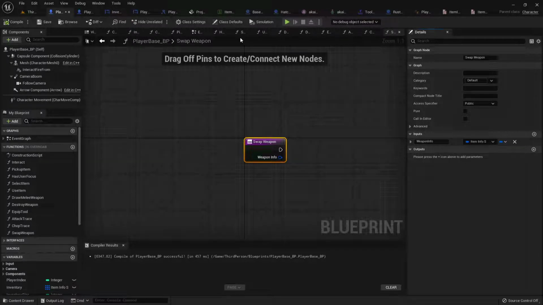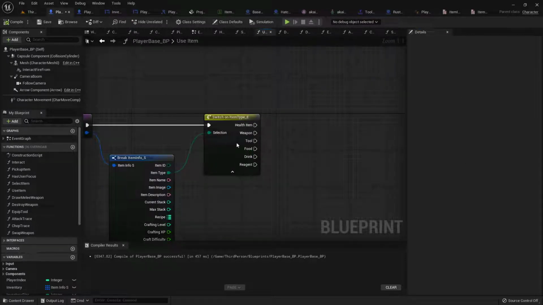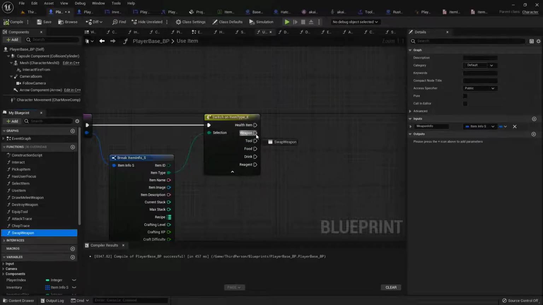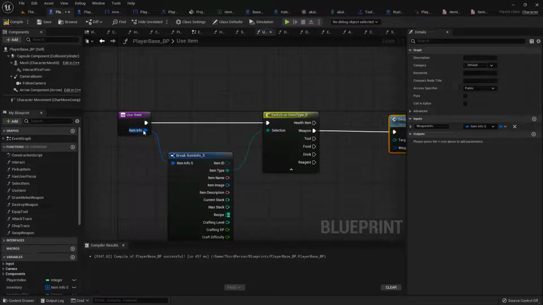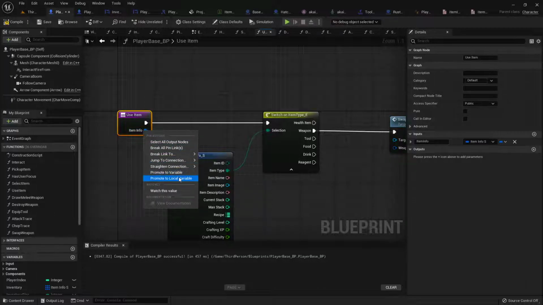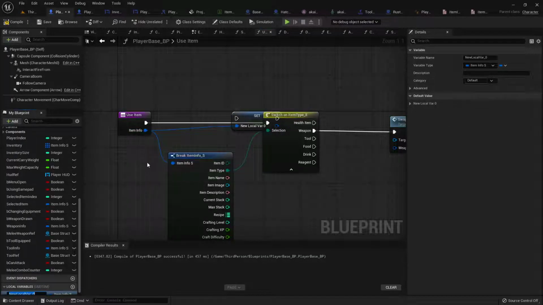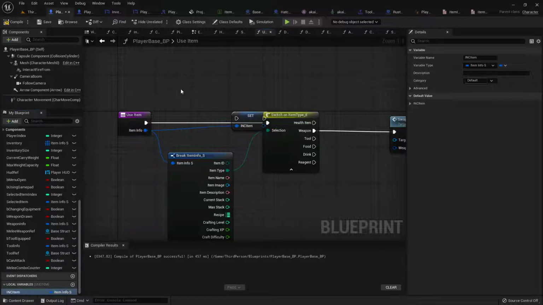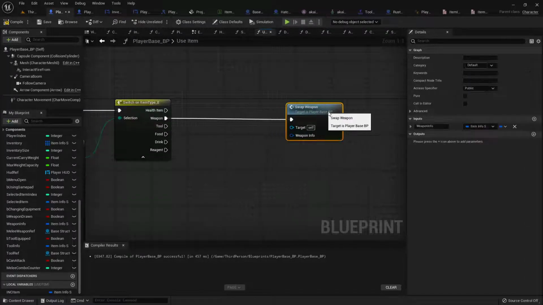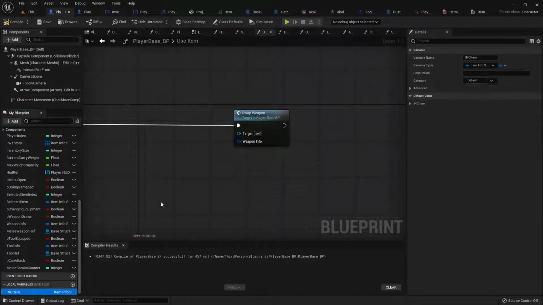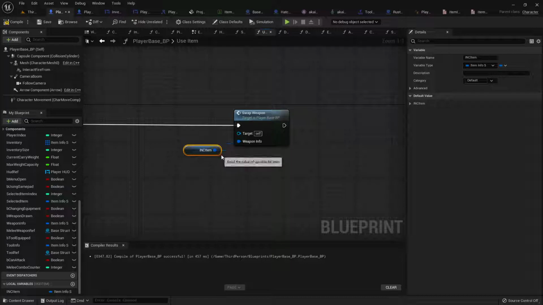So now back in our use item function, we can call our swap weapon on the switch and promote this to a local variable. Remember, a local variable is something that's just specifically found in this function alone. And I'm just going to call this inc item or using item or whatever you want to call it. I'm just going to do that so that I can drag this way over here and plug this in just like that.